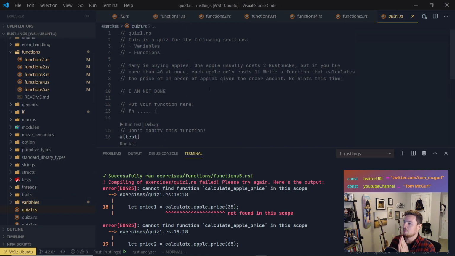All right, quiz 1. This is a quiz for the following sections: variables and functions. Mary is buying apples. One apple usually costs 2 Rust bucks. That's not real currency, they made that up, right? Rust bucks. It's pretty cool. But if you buy more than 40 at once, each apple only costs 1.